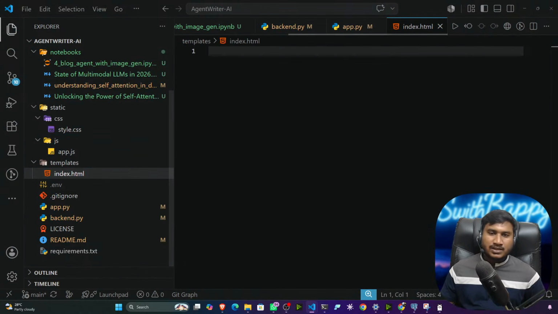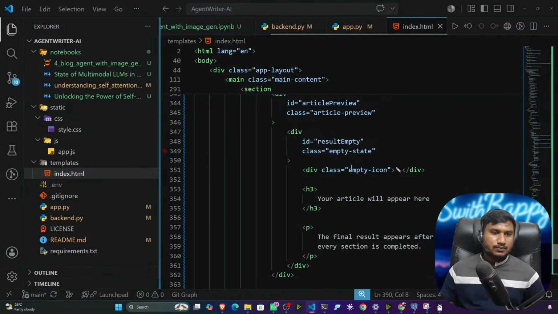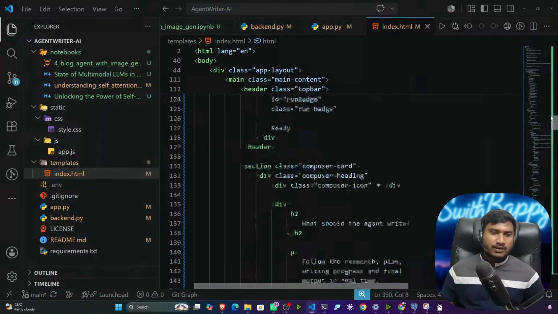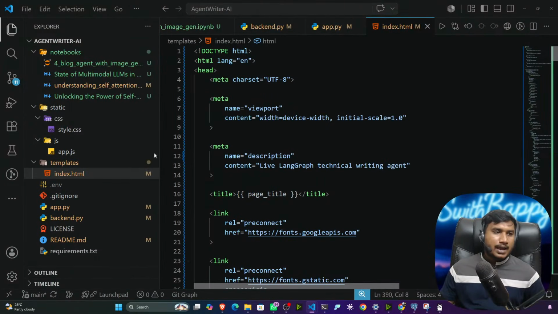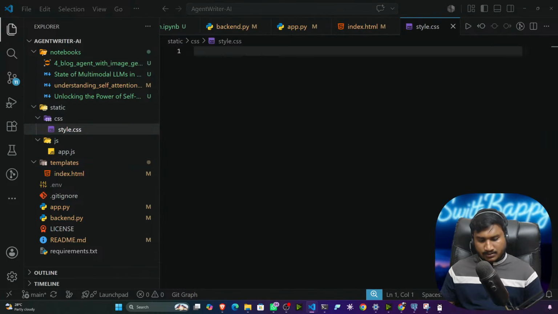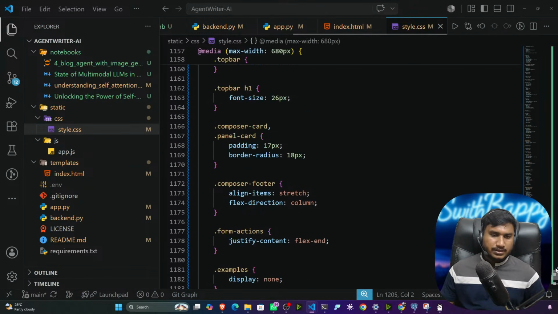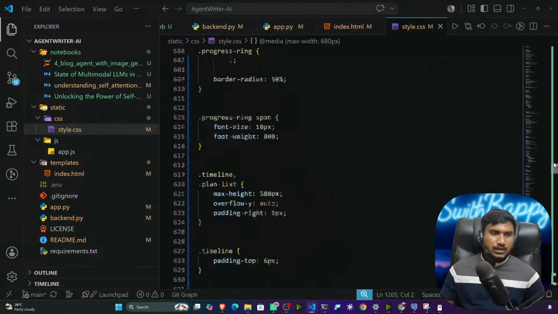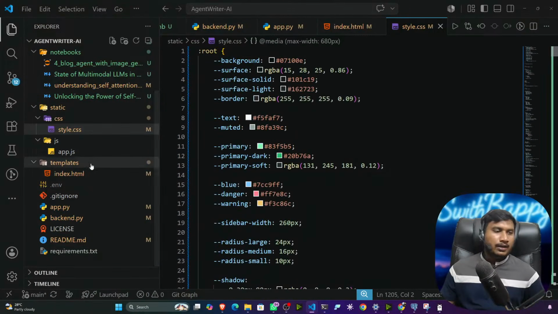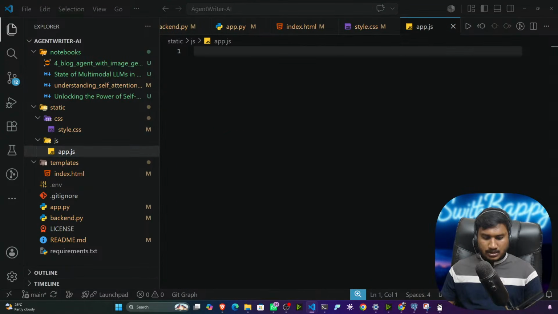So first of all, I'll update my HTML, and all the code I'll share in my description, guys. Okay. So this is my HTML. This is the detailed HTML for that particular page. And I also need the CSS design. So this is the CSS design, the color, background, each and everything. And to manage my front end to back end, I need JavaScript code. So this is the JavaScript.